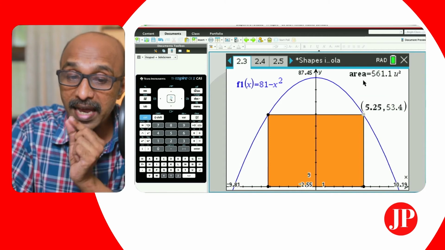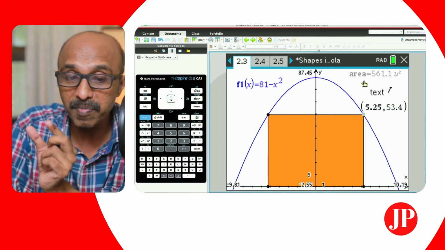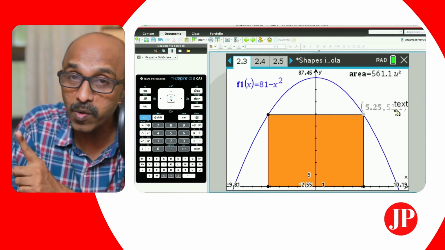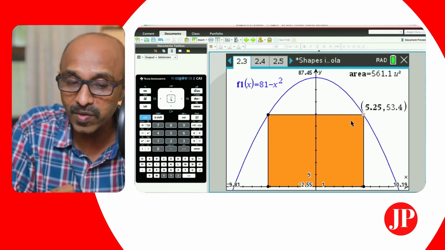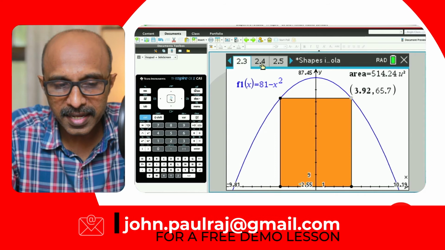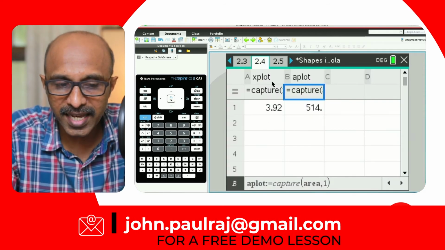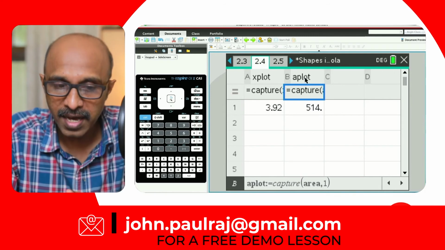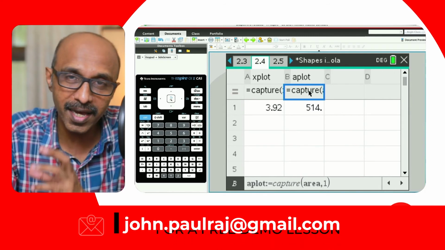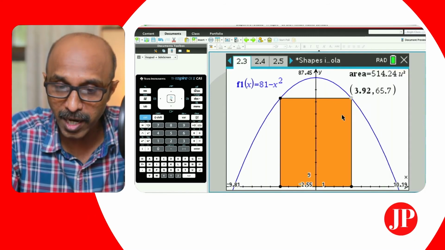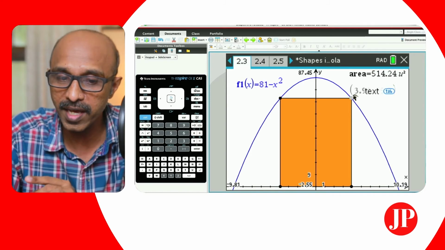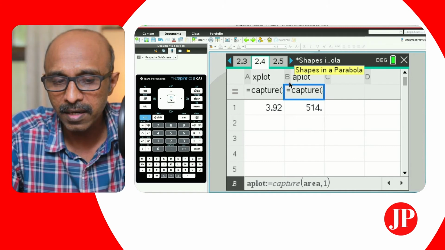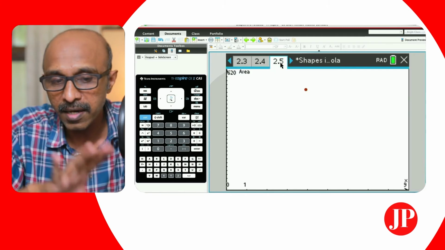The area is the calculation, length times width. So this time, the area calculation is being captured. It's not just x and y coordinates. In the earlier case, we took the y coordinate. This time, we're taking the x coordinate of this rectangle. So when we go to the list and spreadsheet, what we have on the first list is x plot, which is the x coordinate of that point that's going to be captured here. And the second list is a plot, which is the area of that rectangle corresponding to that position where the x coordinate was 3.92.